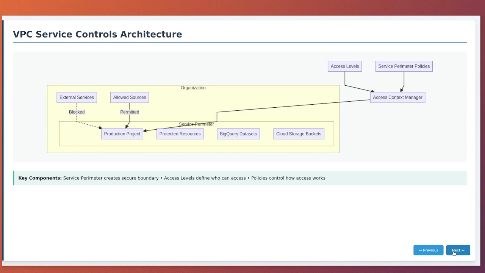gets blocked. The key components here are the service perimeter, which defines the boundary, the protected resources, like your production project, and the access levels, which define who and under what conditions access is allowed. What makes this powerful is that you can define these perimeters at the organization level and then assign projects to them. This gives you centralized control over data access patterns across your entire cloud infrastructure.